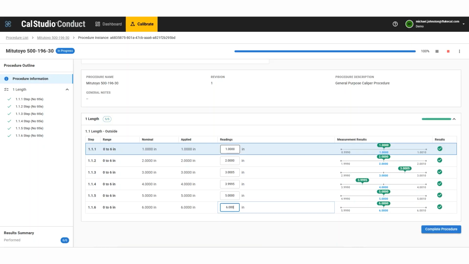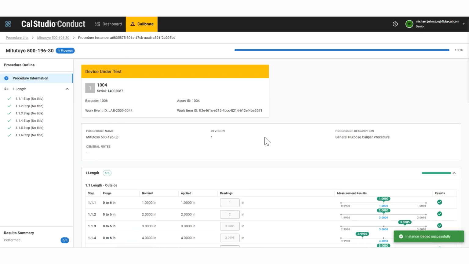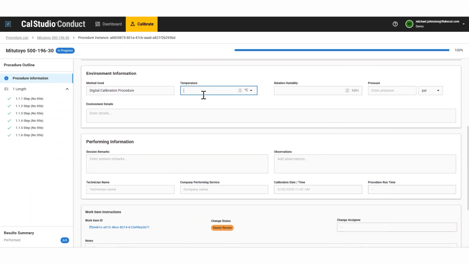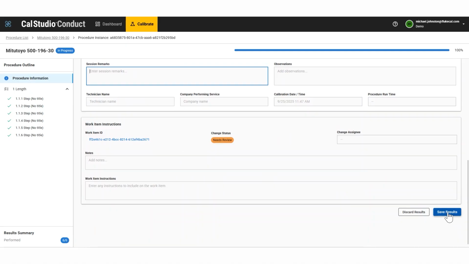Okay. So as we finish entering our results here, you can see across all measurement points, it's giving us the readings, it's giving us the evaluation. I can complete this procedure and see those results as they're going to appear in that final report. I can enter information like my temperature and humidity for the work that was done, enter any remarks or comments, any additional observations. So that is the process there of performing a calibration.